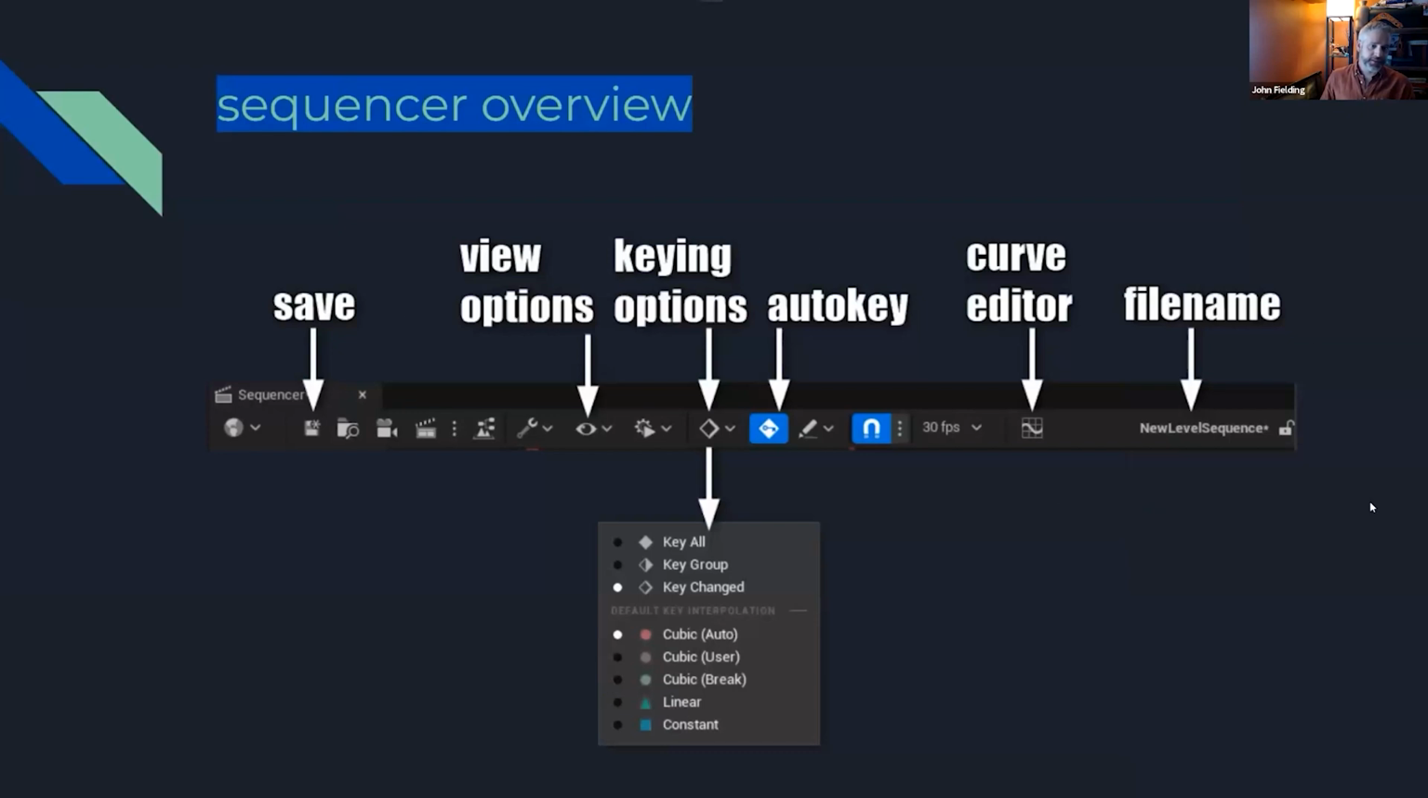These are the bits that you need to care about. This button here is the save button. There are save buttons in other places in the UI. None of them are as important as this. This is the button you want to be hitting.